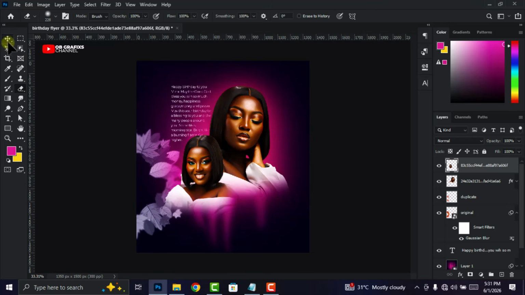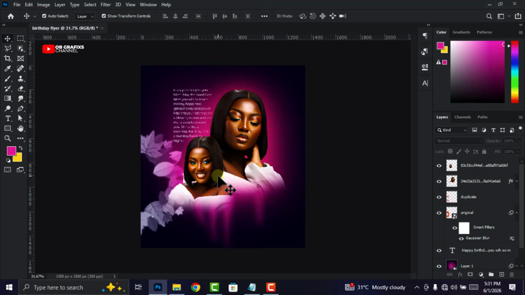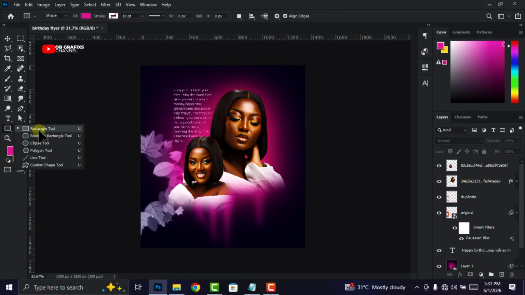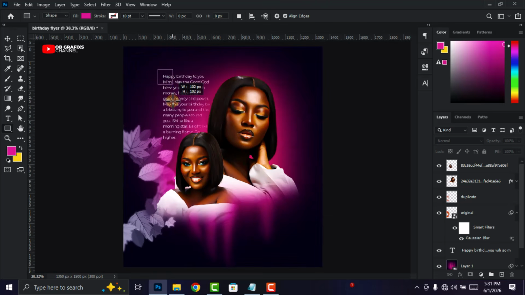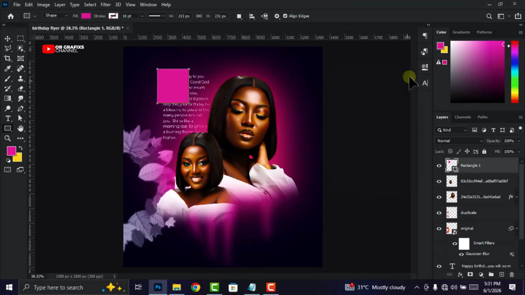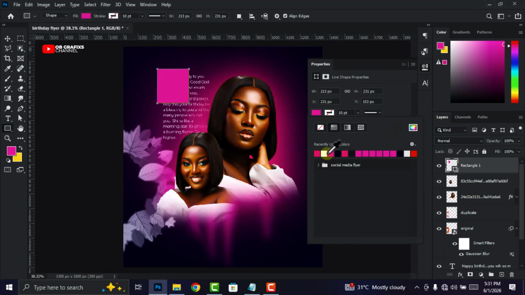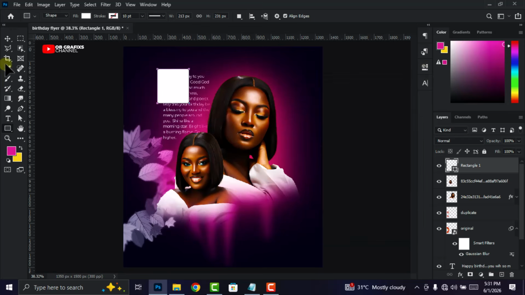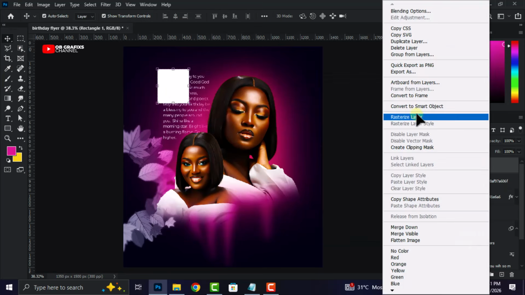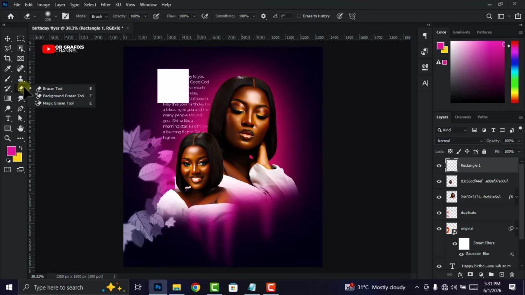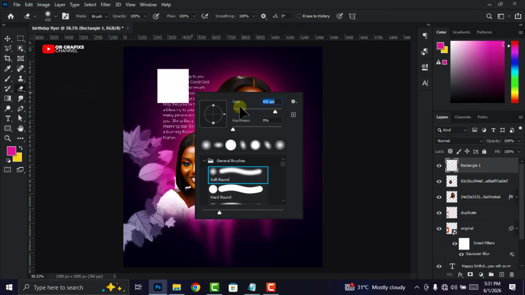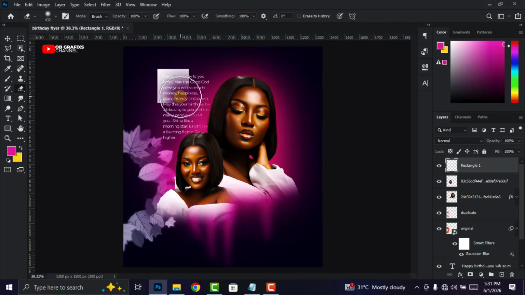All right, now the next thing I'm going to do is to go to my shapes and then select the rectangle tool and then draw a rectangular shape right here. So I'm going to draw it like this, right? Good. And then I'm going to, okay, so let's change the color to white. Then right click on it and then click on rasterize, grab my brush tool, then let me adjust it. Okay, so you're just going to get rid of the middle like that.